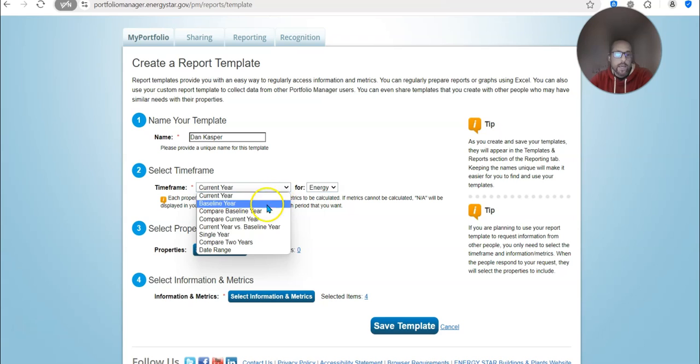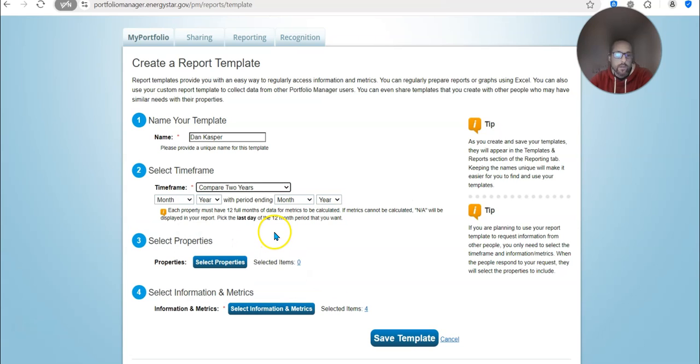And then for the time frame, we're going to compare 2 years. Now this is where it gets a little bit tricky, because it asks you for a month, and you can see it's only the end of the month, and then a year, and it goes back, looks like 25, 24 years.